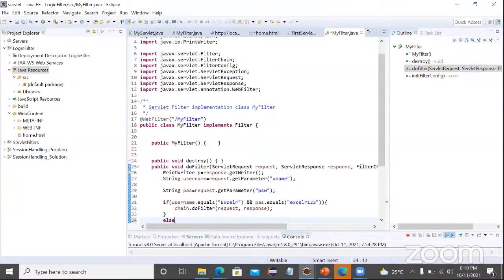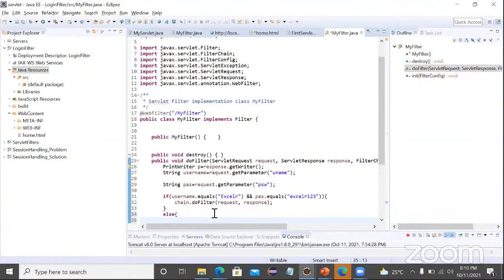Else, in case the condition is not true, print a message. So what is that? P dot print. And let me write it as an invalid username and password.